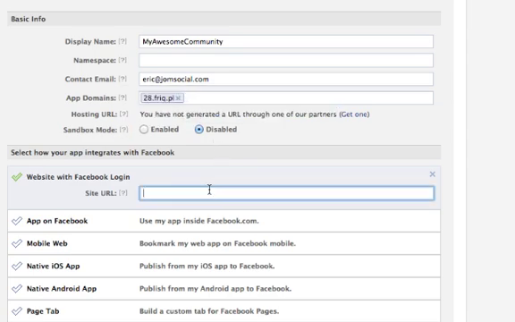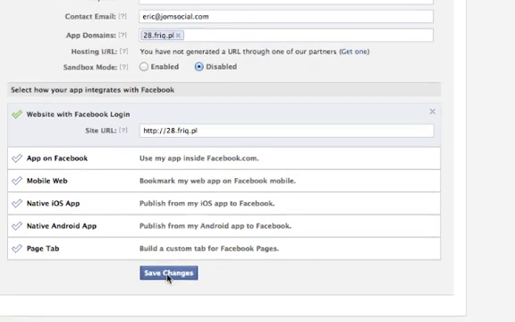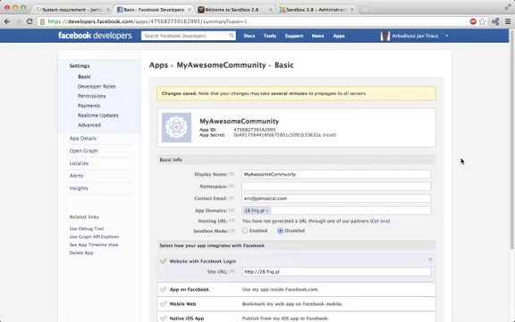And what is really important also is the site URL. And don't forget about the protocol HTTP or HTTPS. And let's save changes. Okay, so the changes were successfully saved.